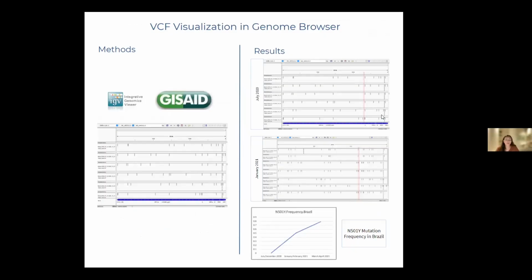On another note, we used a genome browser called IGV to visualize the VCF files obtained from the pipeline. In the image to the left, the gray lines represent mutations. Therefore, this allows us to see how mutations are distributed across an entire genome. We are also able to make comparisons between different time periods.